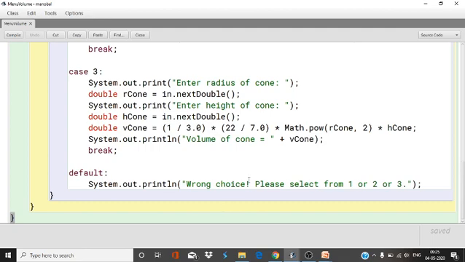Now after calculating, if any user enters 1, 2 or 3, then the volume of cuboid, cylinder or cone will be calculated accordingly. But if any user enters 4 or 5, then what will be the output? So it will be wrong choice. Please select 1 or 2 or 3, like that only I have given. Now compile it.